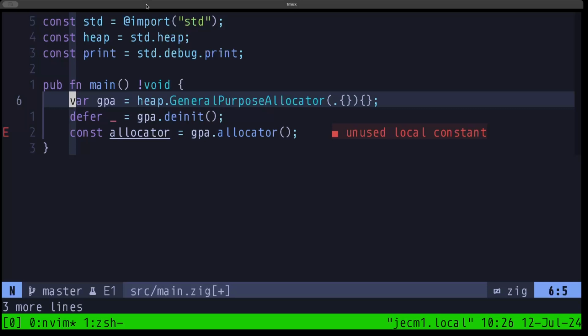First of all, we are declaring this variable GPA, and this general purpose allocator here is a generic function. It's basically generating the type for the general purpose allocator. It takes a configuration struct, which here we're just passing in an empty literal, so we're using just the defaults. And this will return a type. And these other curly braces here at the end are then creating an instance of the type.